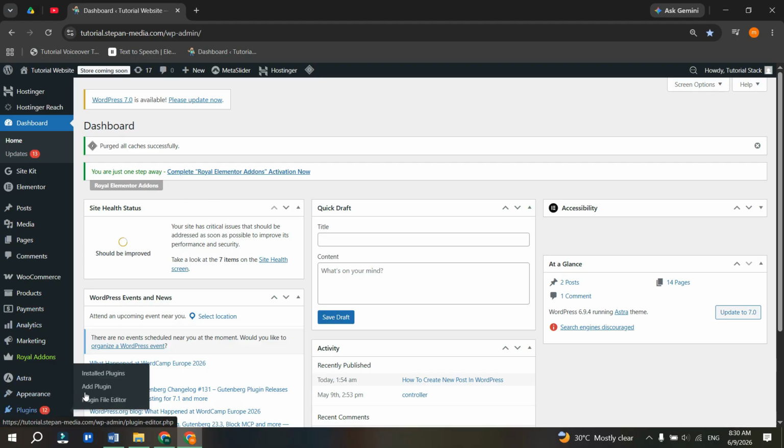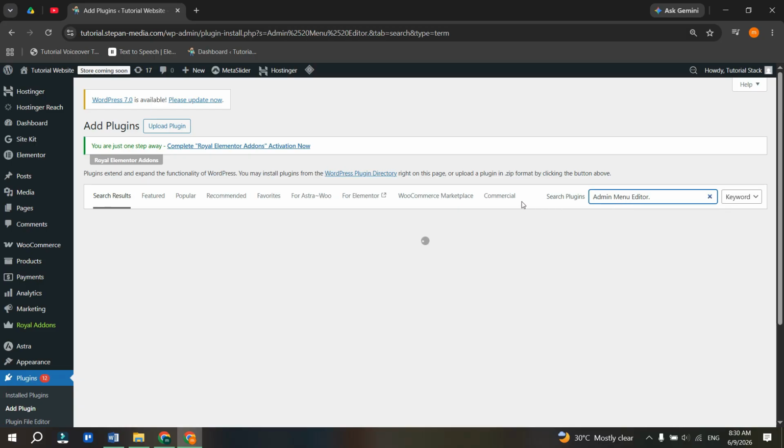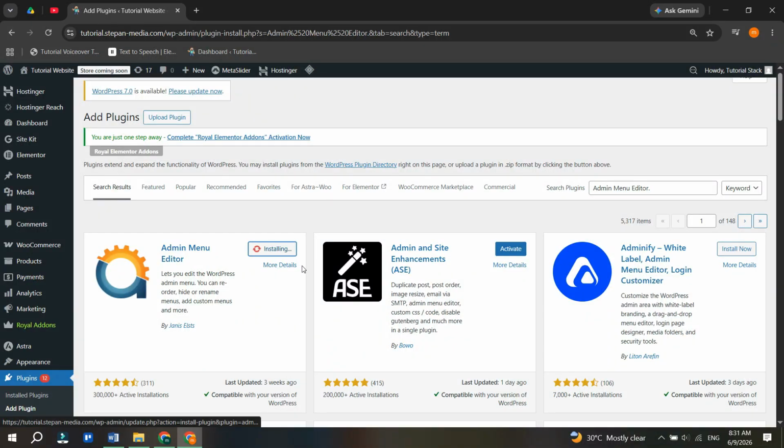Now, WordPress does not allow you to drag and drop menu items by default, so we will use a free plugin to do this. Go to Plugins and click Add New Plugin. In the search bar, type Admin Menu Editor. You will see the plugin in the results. Click Install now and then activate.